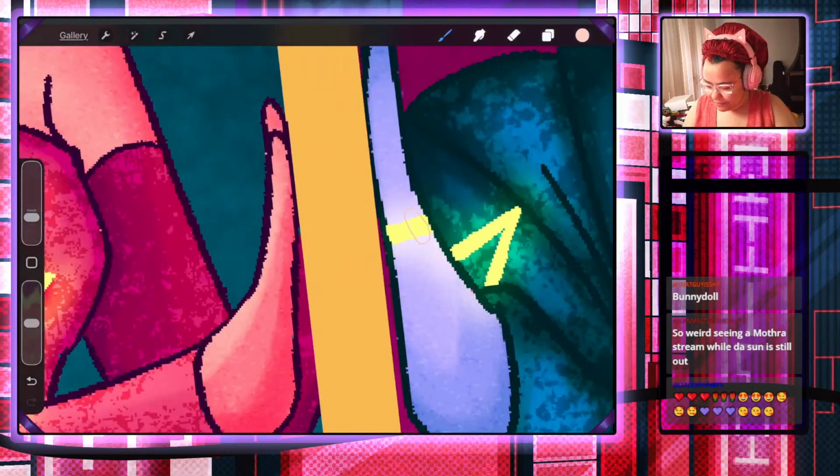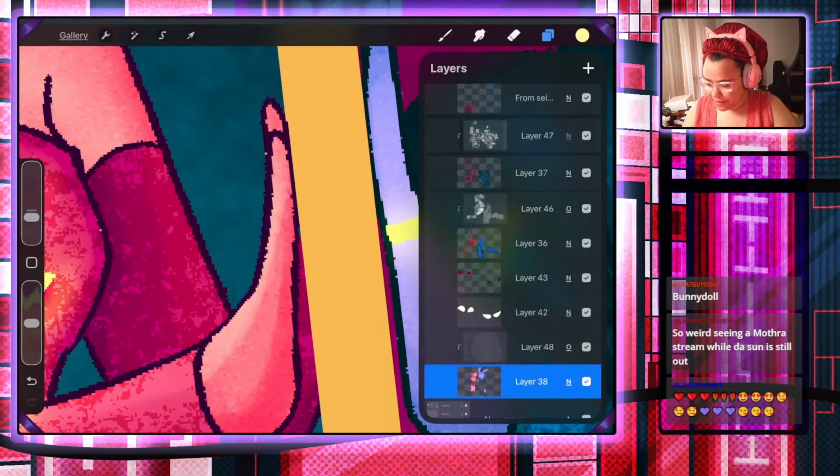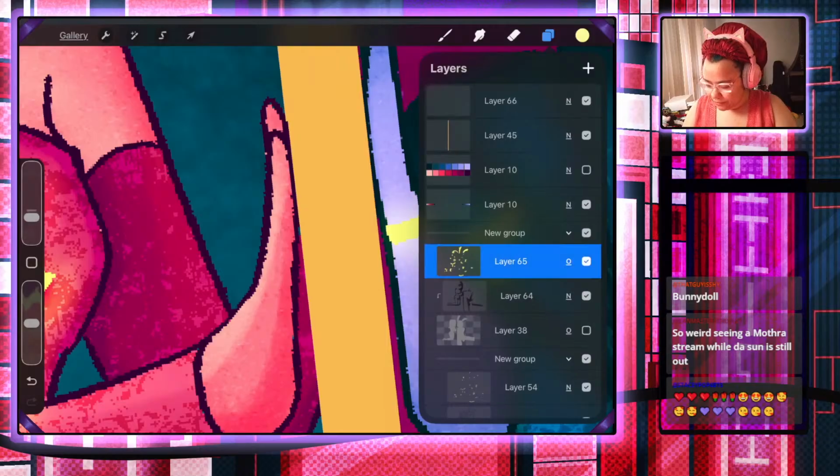I forgot to draw Pomni's little ring. Oh.